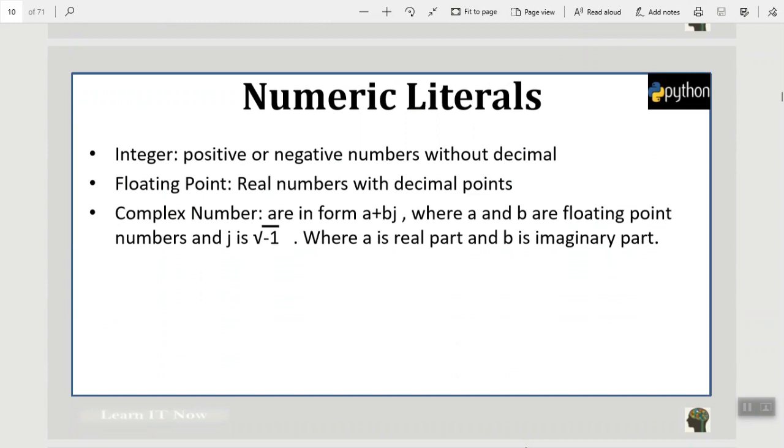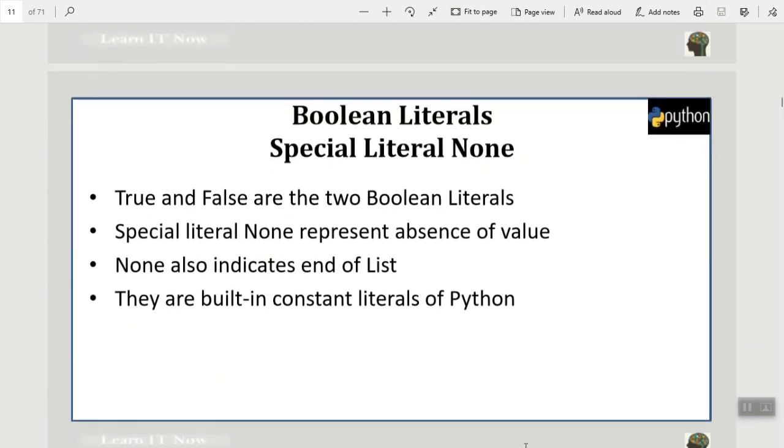Now come to numeric literals. Numeric literals can be of three types: integer literals, floating point numbers, or complex numbers. If I write num1 equals 2, 2 is a numeric literal. If pi equals 3.14, 3.14 is a floating point literal, and complex numbers, and so on.